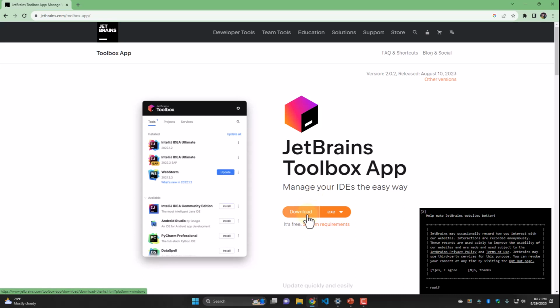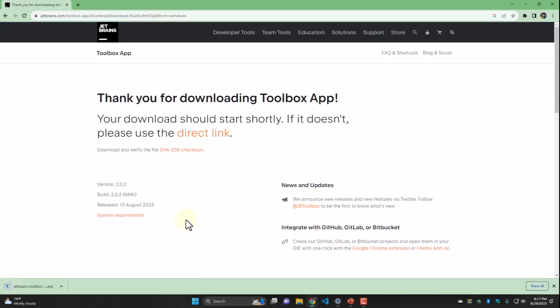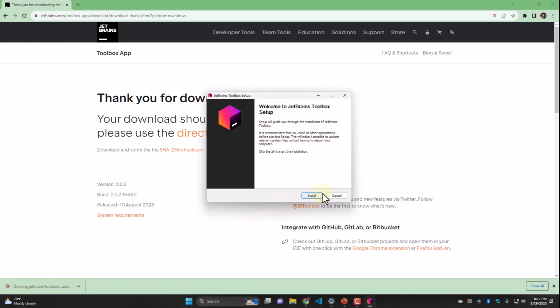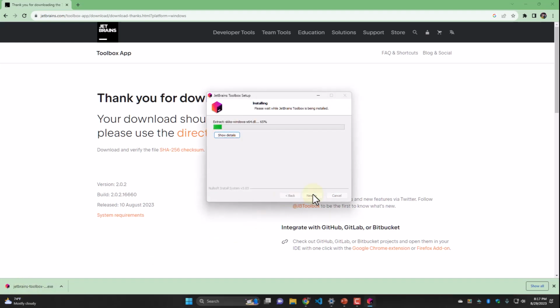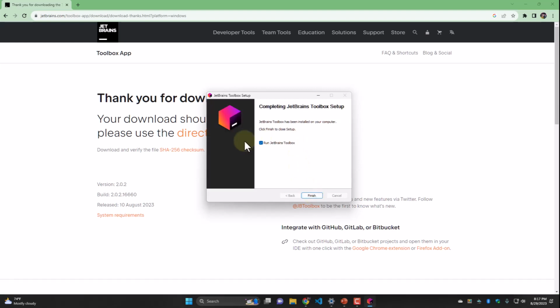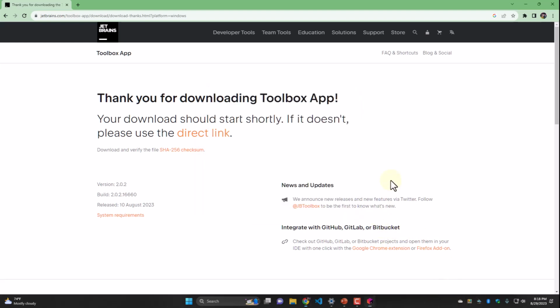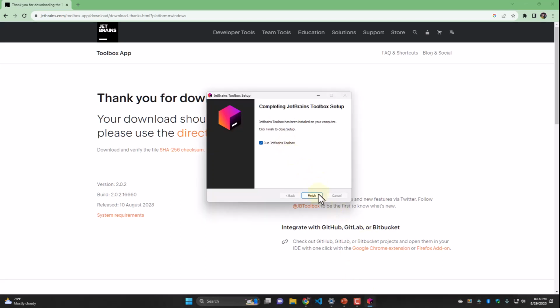I'm running on Windows, so I'll download the Windows version. And once that's done, I'm going to click on it to run it and install it. And I'll go ahead and say run JetBrains Toolbox. Now, when I initially run it, it's going to install itself as an icon on my system taskbar over here, or if you were on Mac, you would have it on the system menu. I'm going to hit finish to go ahead and run it.